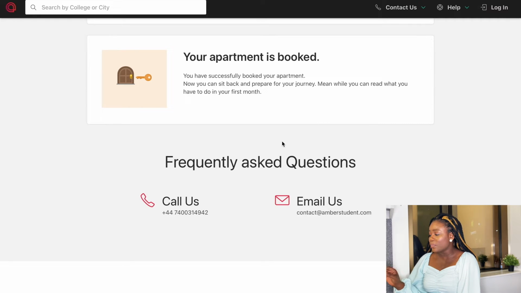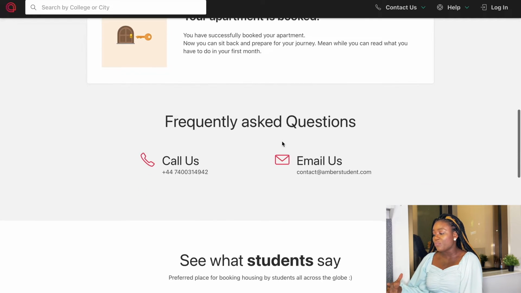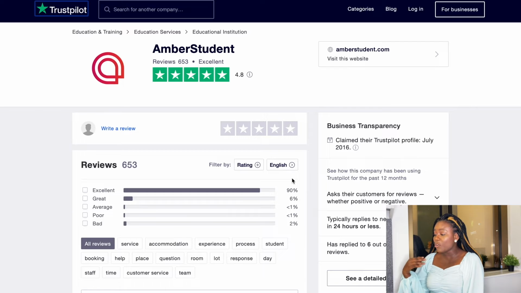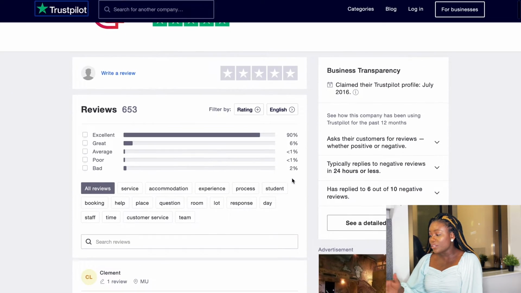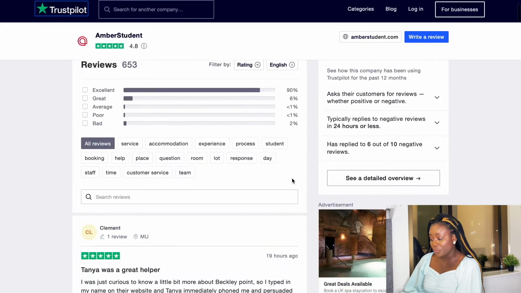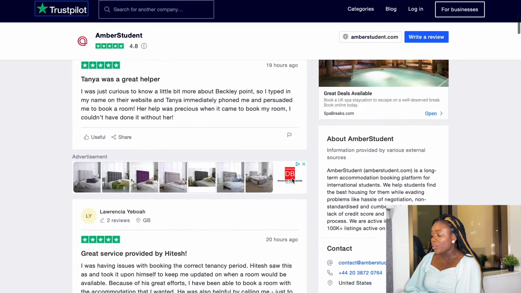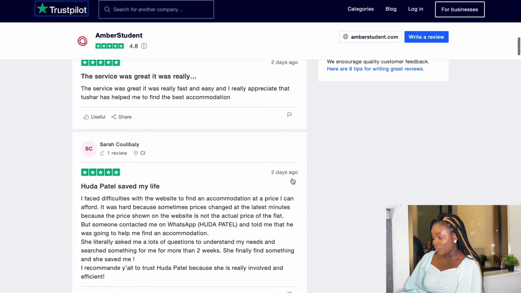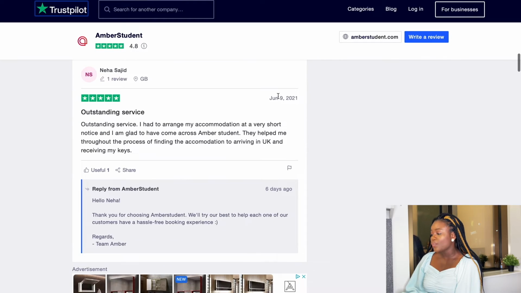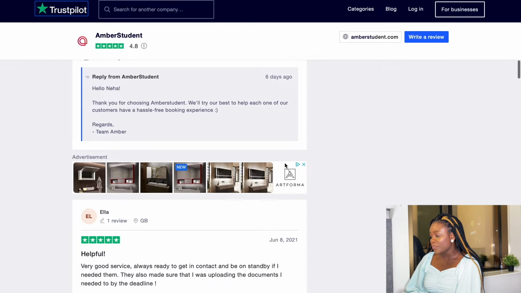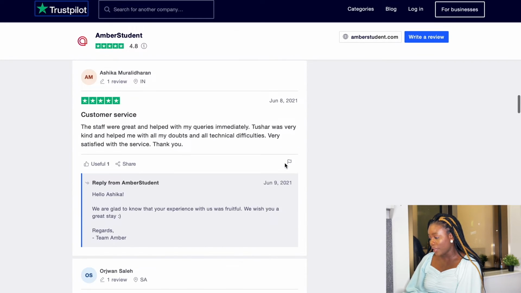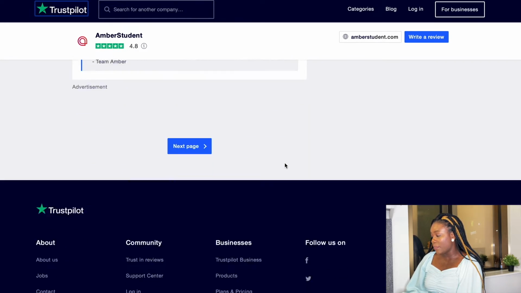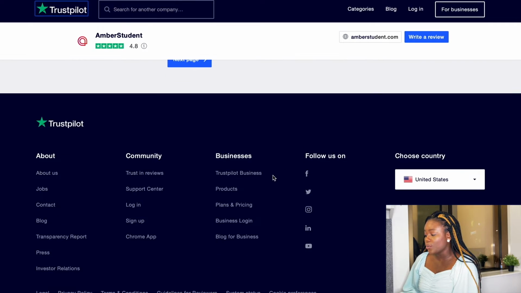And the good thing about the platform also is that you can see student reviews. Okay, you see they have over 653 reviews on their website, and you can read through student experiences in different apartments. When you open specific properties on the website, you would also see reviews peculiar to that particular property. So that's another good thing about the platform that you would also appreciate.